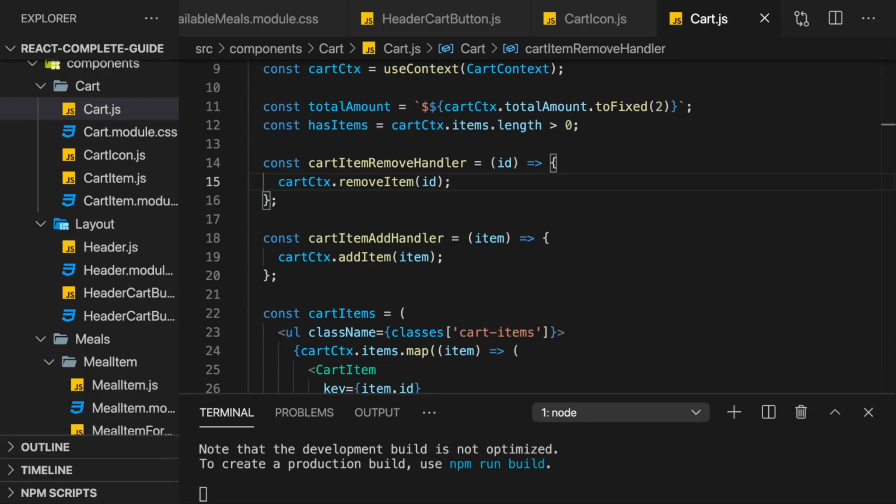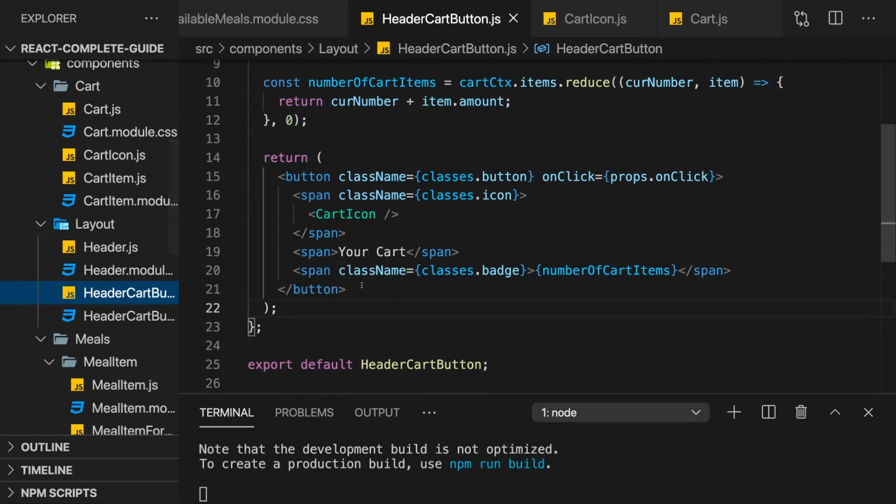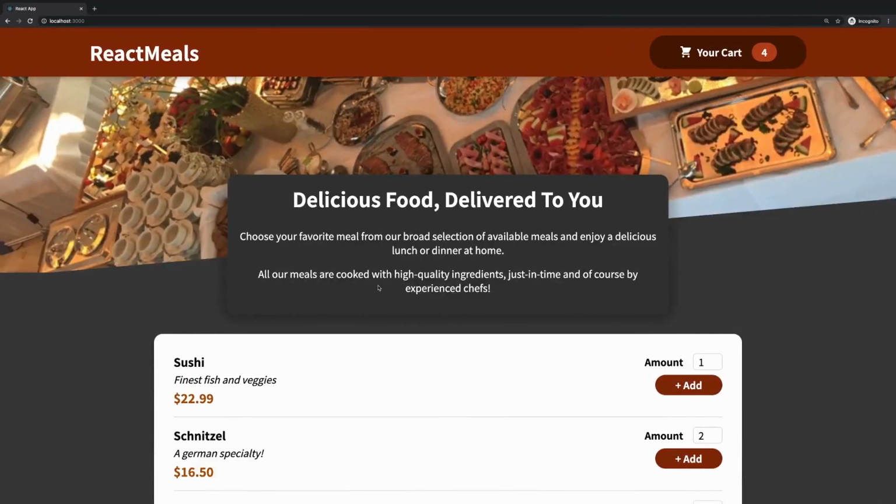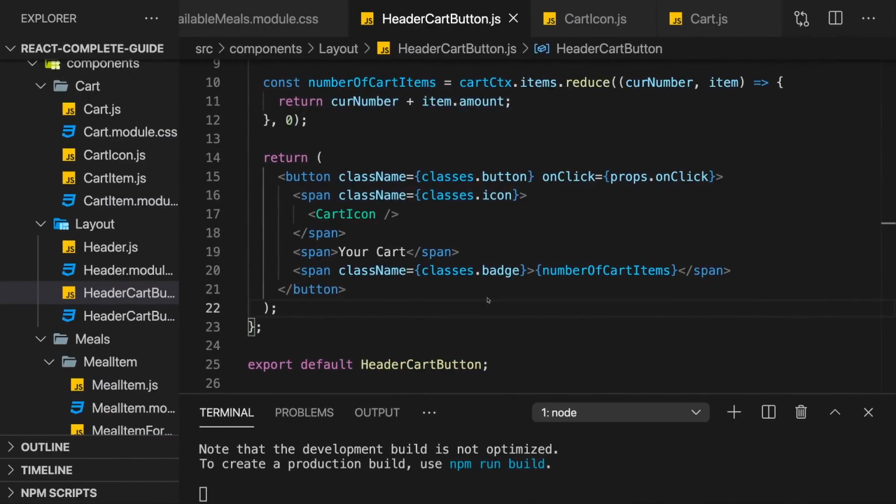Now, as a final step in this application, I want to come back to this button in the header, this header card button. Everything works in this application, but I want to play a little animation on this button whenever we add an item to the cart, or also when we remove an item. So whenever the amount of items in the cart changes.